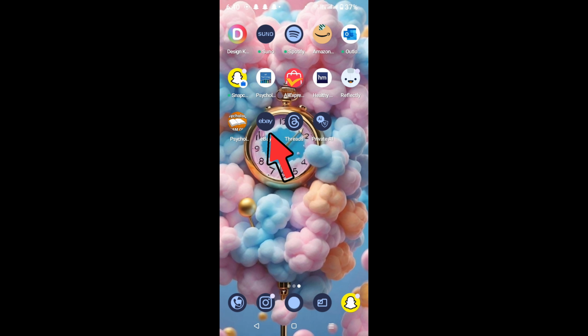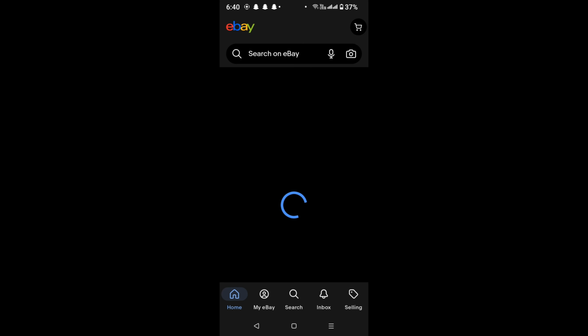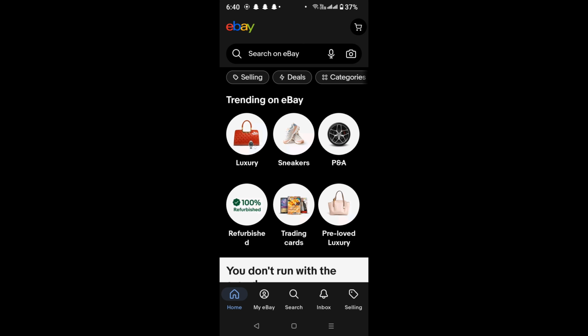First of all, open your eBay app. Make sure that you have already logged into your account. Once you're inside the app, look for the account icon. On most devices, it is located at the bottom of the screen. Tap on it to access your account settings.